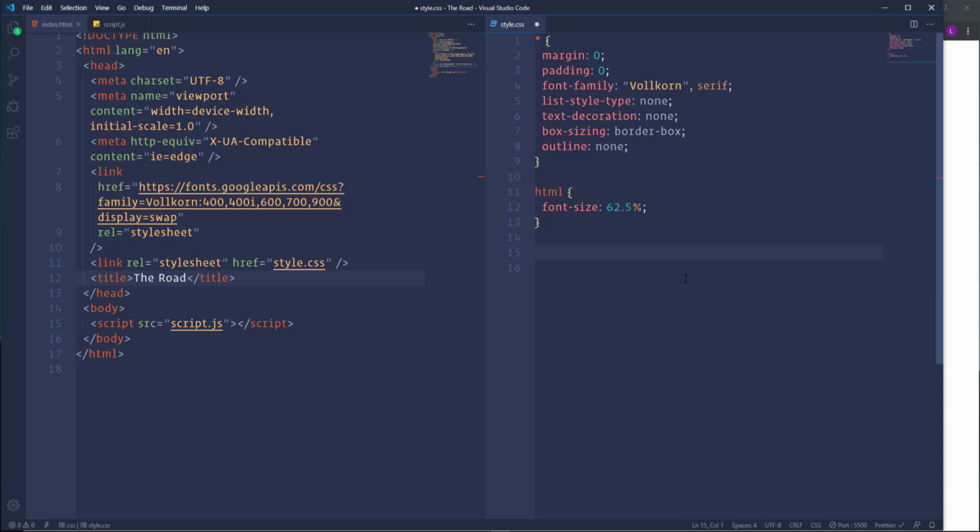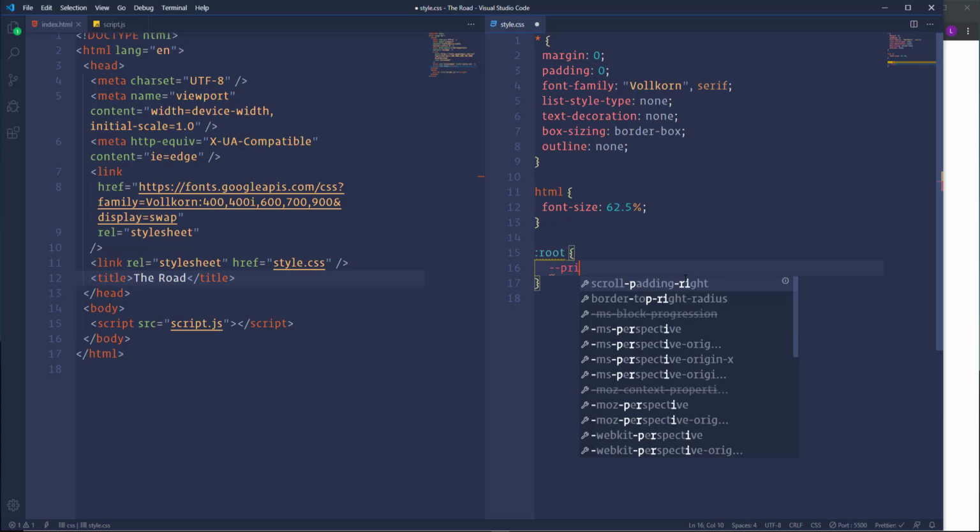Alright, next I want to create a couple of CSS variables for the colors that we're going to use. We will use 5 different colors, and instead of specifying them each time, I think it would be better if we store them in the variables and then use those variables. So we need to use the variables on the global scope. Therefore, let's select a root and then specify the color names and the values. The first one is going to be primary color.